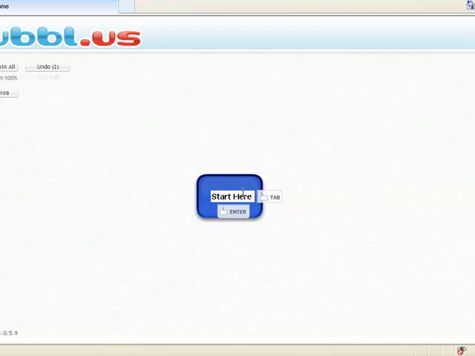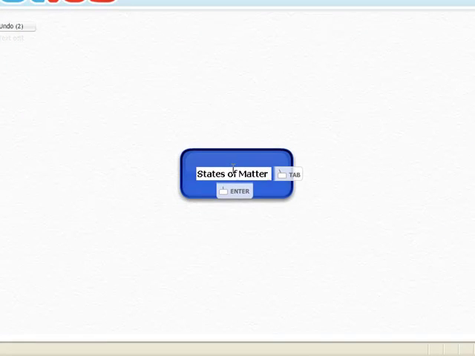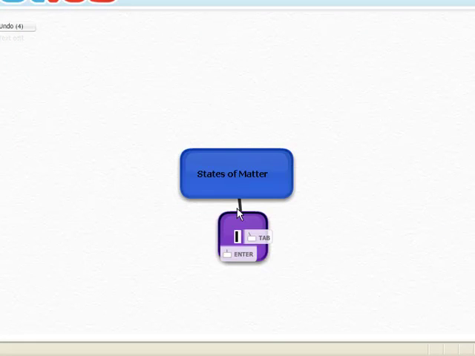And I'm going to start here by typing my main idea. Now notice that I can either tab to create a sibling bubble, or I can click enter to create what's called a child bubble, which I'm going to do. I'm going to click enter, and automatically it's going to give me a new bubble. I'm going to go ahead and list solids as one of my categories that falls underneath states of matter.